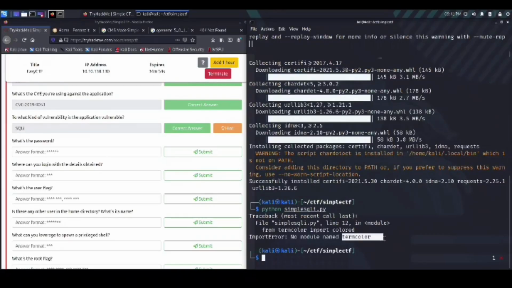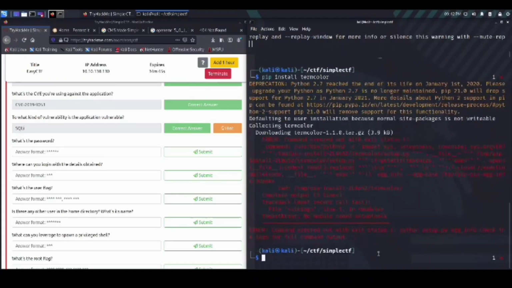And now it says no module named termcolor. So now let's do that pip command again, but instead of requests this time, I'll use termcolor. And now I can press enter. And it says that it could not find termcolor or something else.